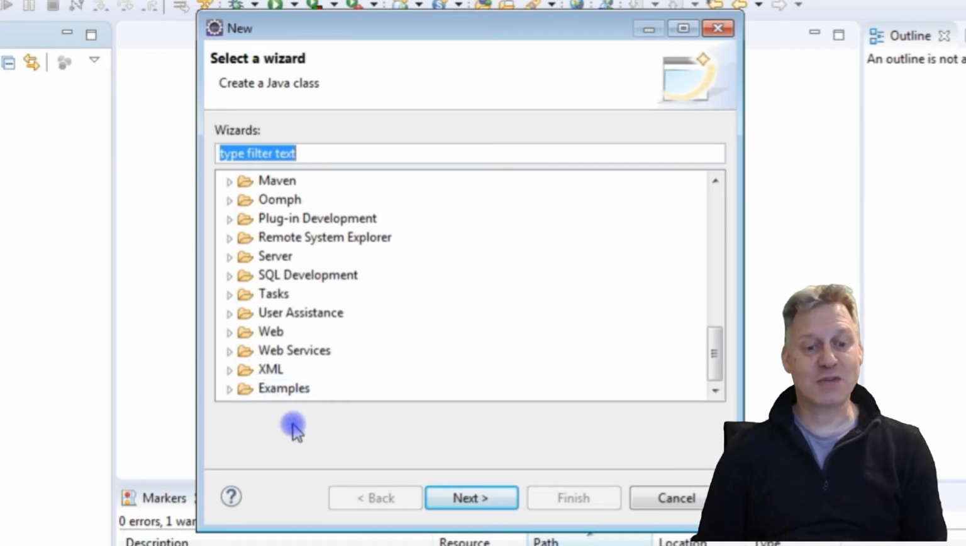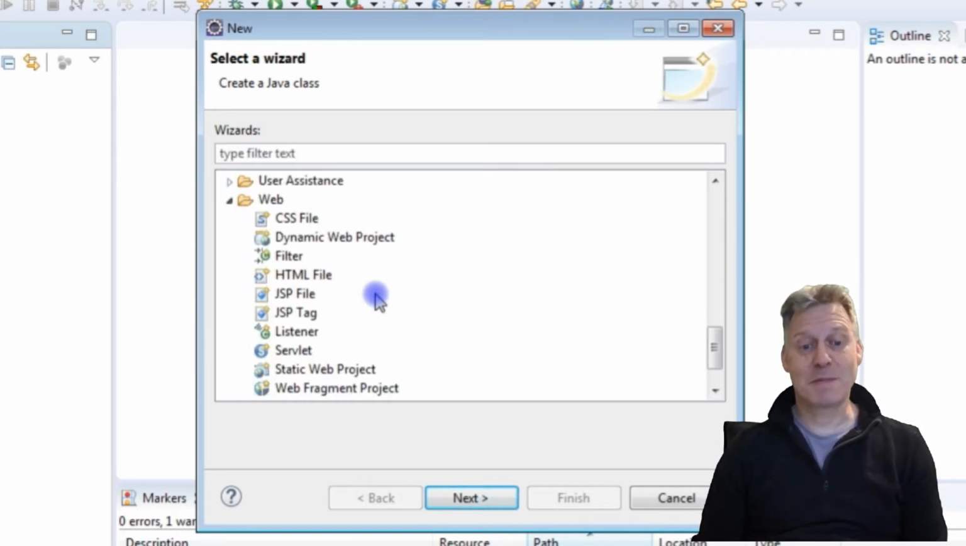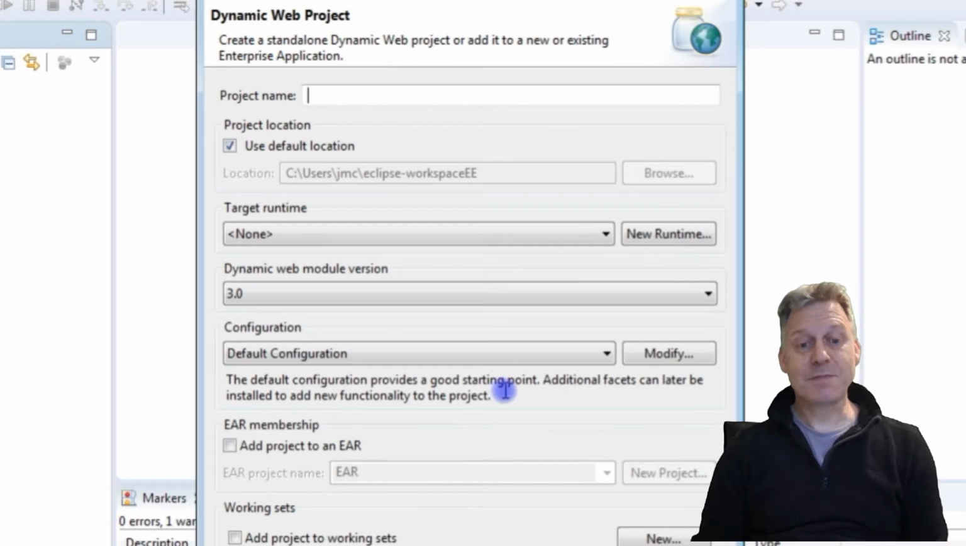So it's in the web section. Strangely enough, not web services, but just in the web. And we want a dynamic web project. Press next, and now it's going to ask you for some information.